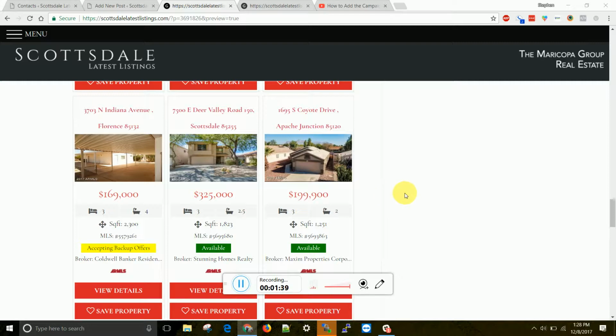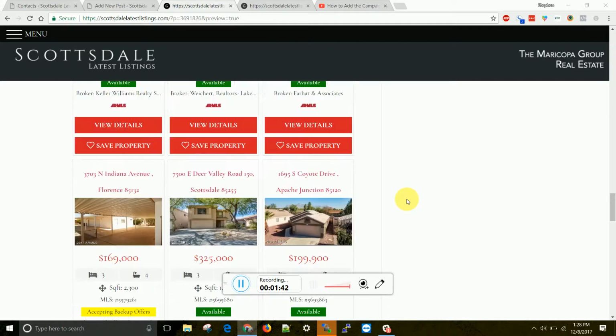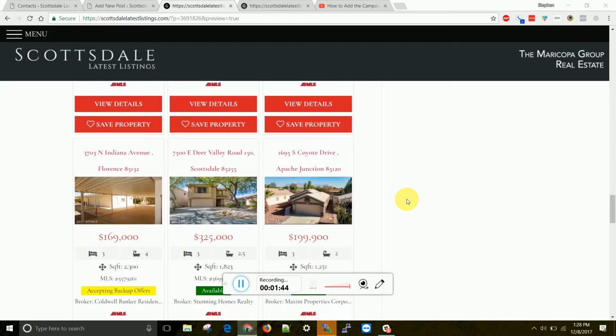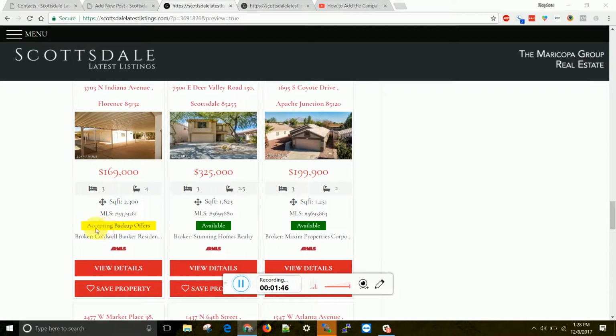What that means is that when you do a search for active homes, a lot of times you're going to get all these available homes, but then you get this yellow one saying accepting backup offers, and that may or may not be your end goal. So I just wanted to cover the difference between those things, and how to control this moving forward if you're setting up a specific search for someone.